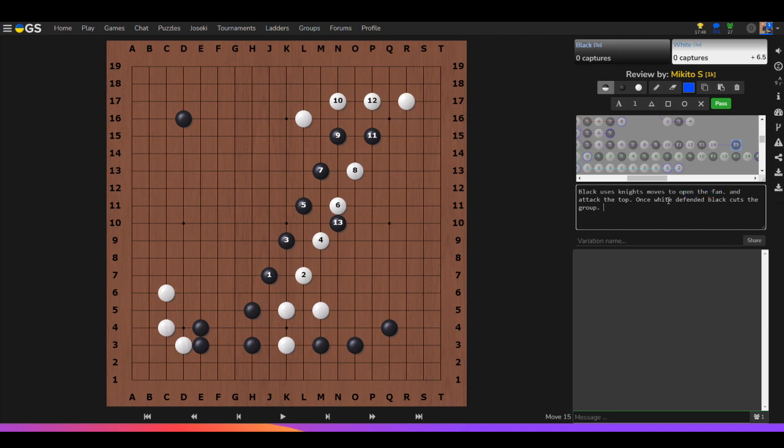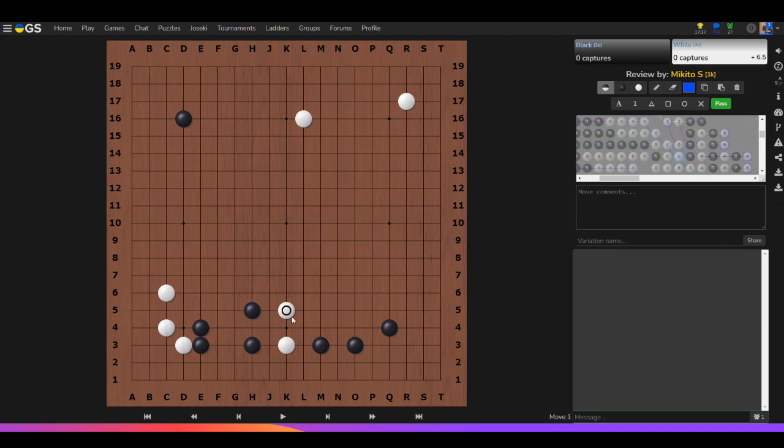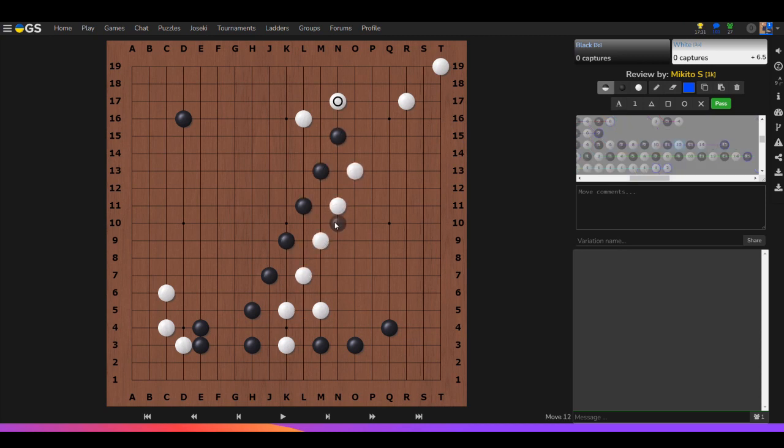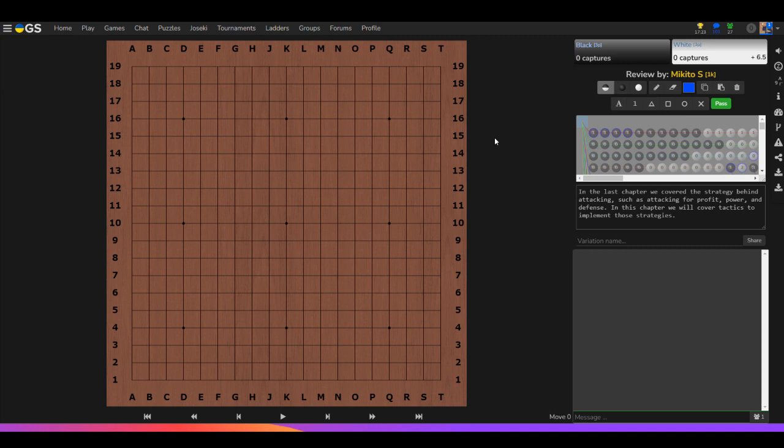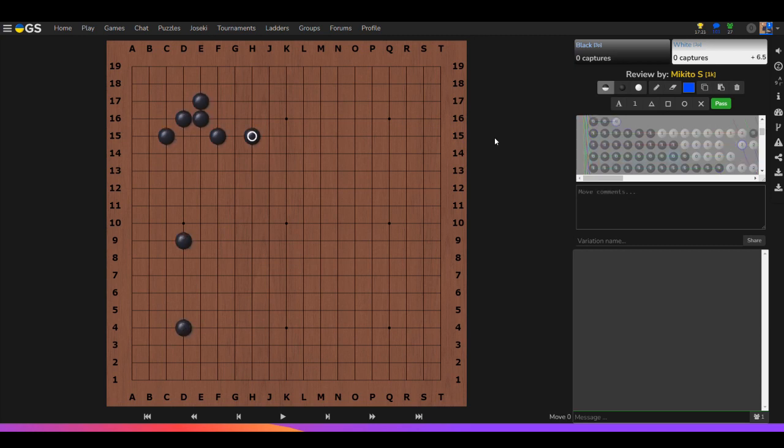And attacking on the top. Once white defended, black cuts the group. So this is really nice for black. This is a nice example of how to use a knight's move, which is to essentially just attack your opponents without contacting them, without touching them. And you can see black's zones are going to be very useful across the board. All right, I think we have a few examples of knight's moves, so let's take a look.